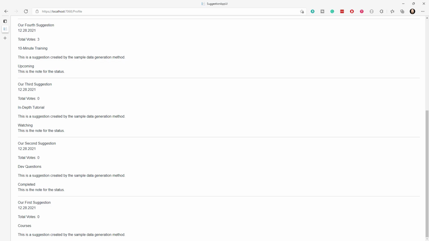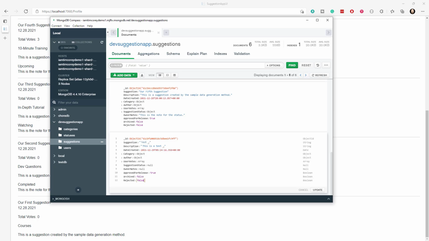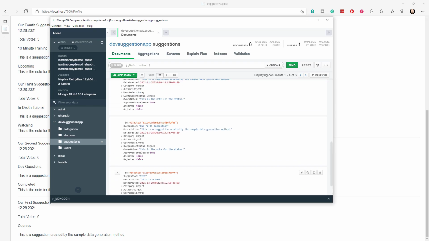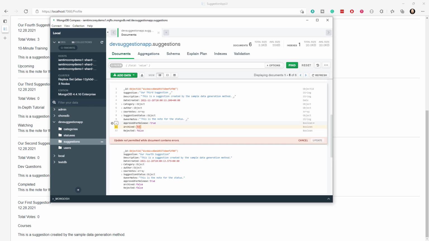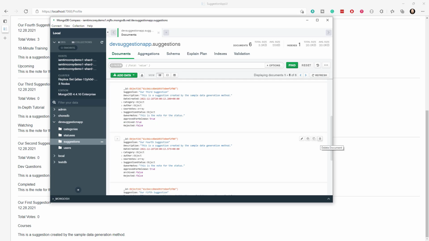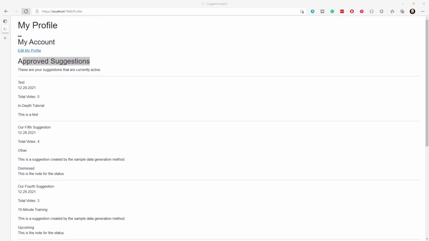There are no other lists. But we could come over here and make some changes. So let's change this is a test, we can change the rejected to true. And we can change the approved for release to false. So this first one's been rejected. And then also let's go to our third suggestion and set this to archived. We can still say approved for release, but it's now been archived. And then let's go over here to our page and we can hit refresh and it's been cached.